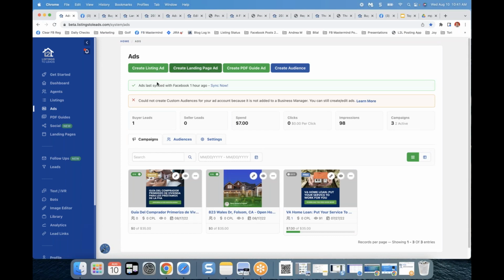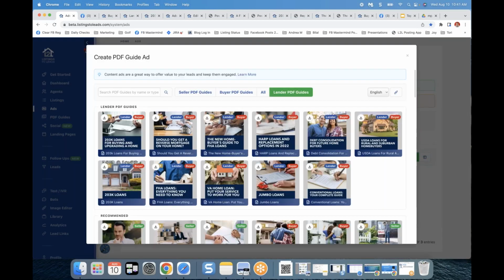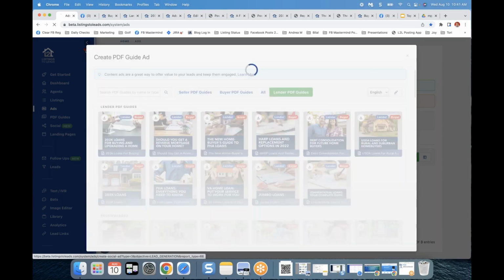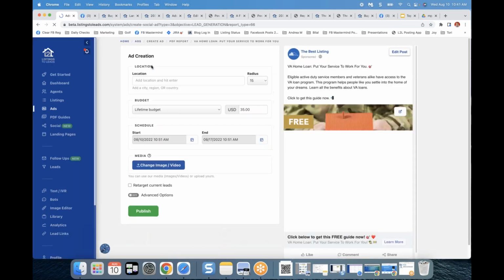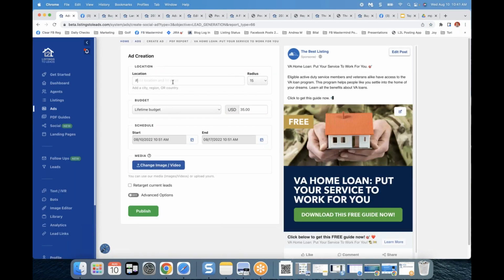Now, what's really cool, and you can do this in the PDF guide section as well, but let me show you here, create PDF guide ad. I'm in English, because that's my default. Let's say FHA loans. Well, let's say VA loans. I'm going to go to create ad. There's another thing I want to show you here. Wholesome, again, that's my area.